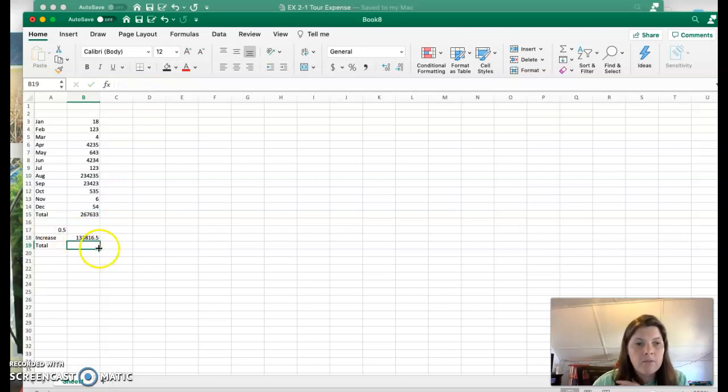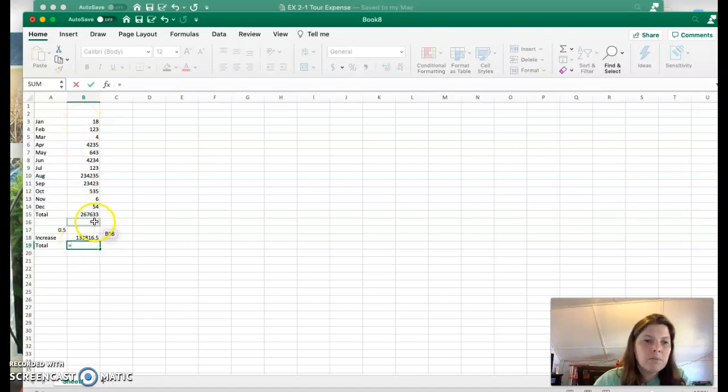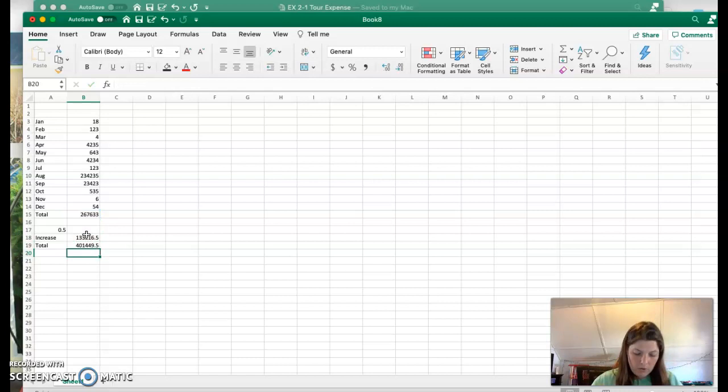So that 0.5, trust me, if you had the right numbers in here, would add up to the 21,000. And then for the total, you simply add together the original total plus the increase, and that will give you the total, which is the B20, the 32,000. So you'll have your original total, the 21,000, plus the increase of the 10,000 gives you that 32,000 together.